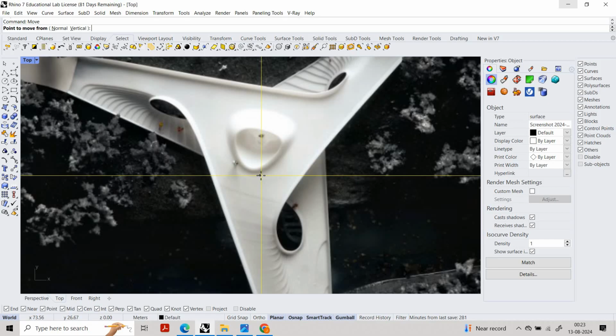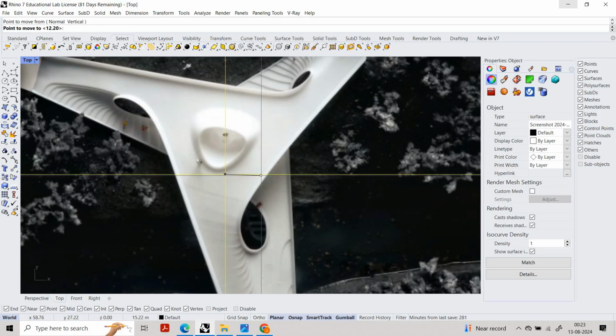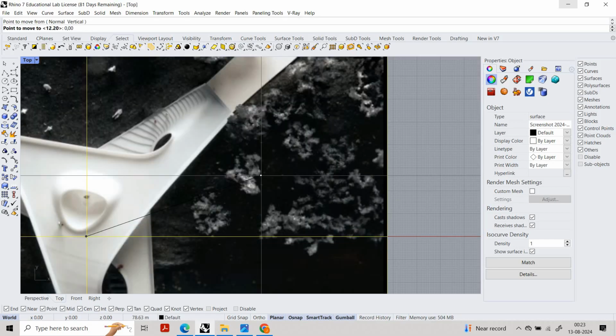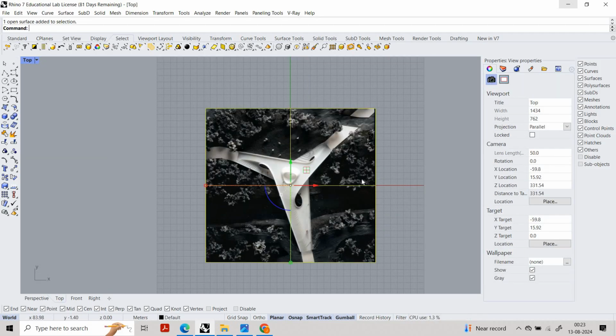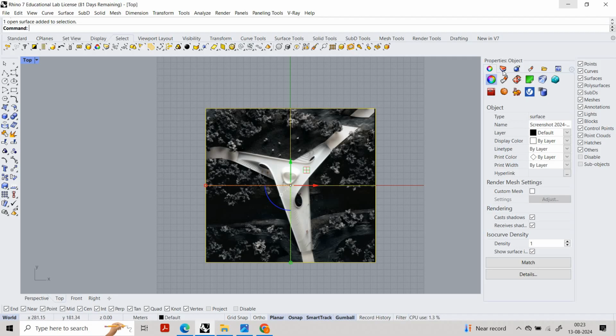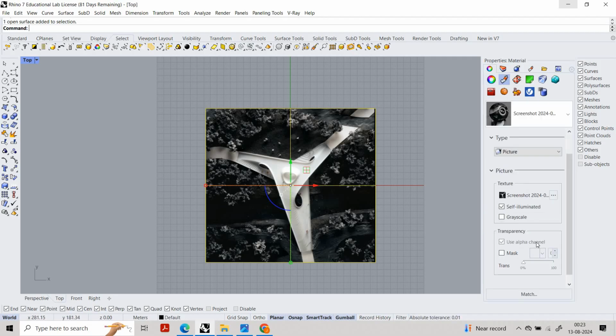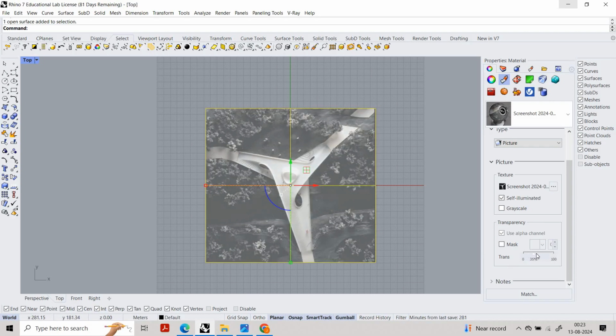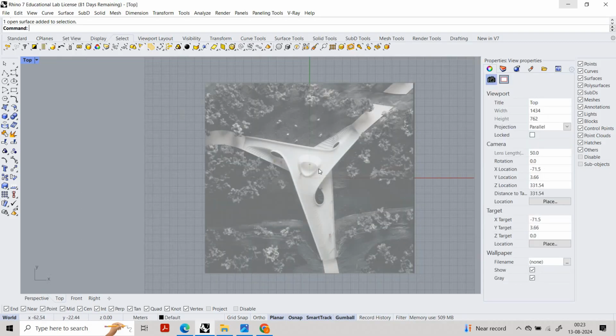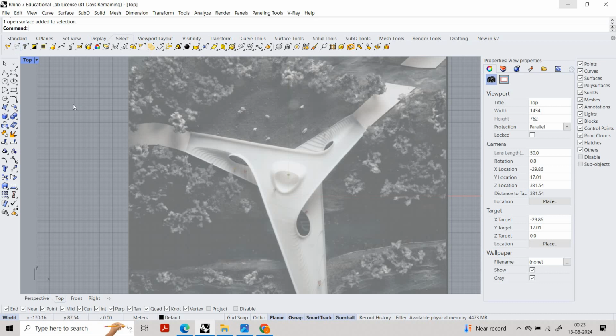Let's move this to 0, 0, 0 for now. And now what I'm going to do is change the opacity of the image. Okay, this is fine, so that it is easy for me. We can avoid the overlap.